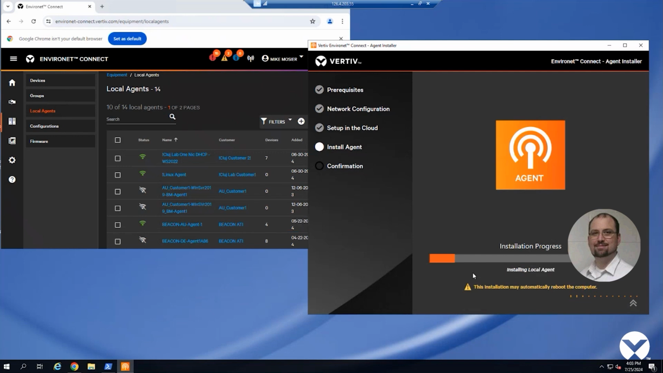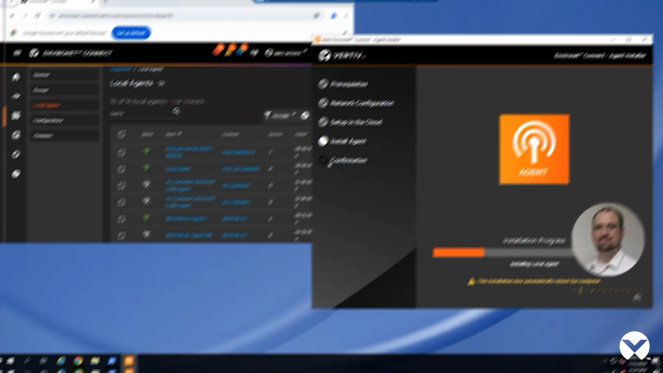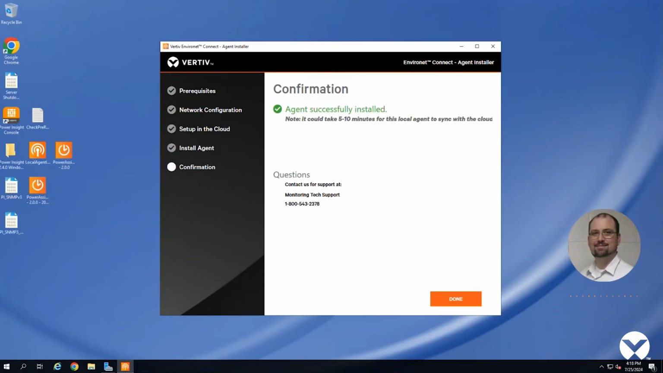This may reboot your computer, so just be aware. This could take some time also, but once this completes, you will be prompted with confirmation that it has been installed. So now we will wait for the install to complete. All right, as I mentioned, we did have a server reboot, so we are back after we have completed install.